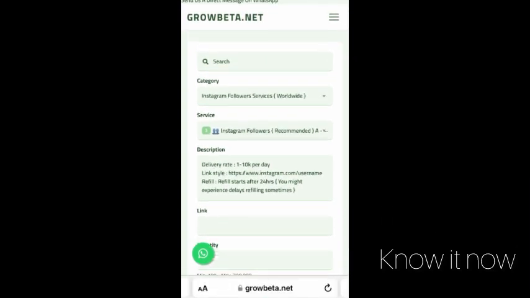And I want you guys to note that getting any service on this website is not free. First thing first, you have to have an account with growbetter.net. The second thing is you have to have funds in your account before you can make any order on the website. If you don't have funds in your account, your order is not going to go through. Make sure you fund your account before you can use this website. Let's get right into the video.